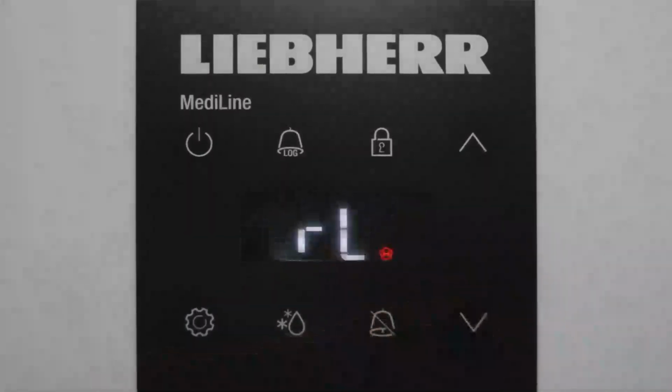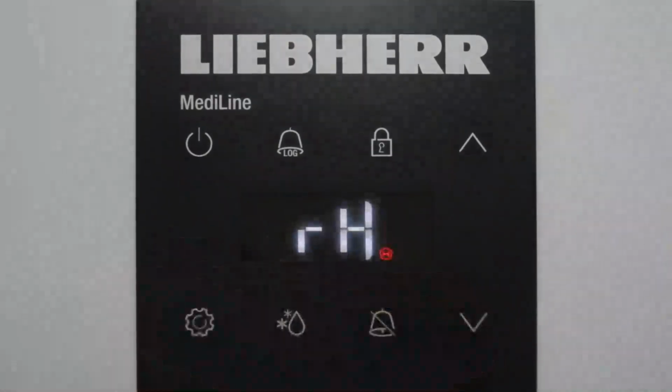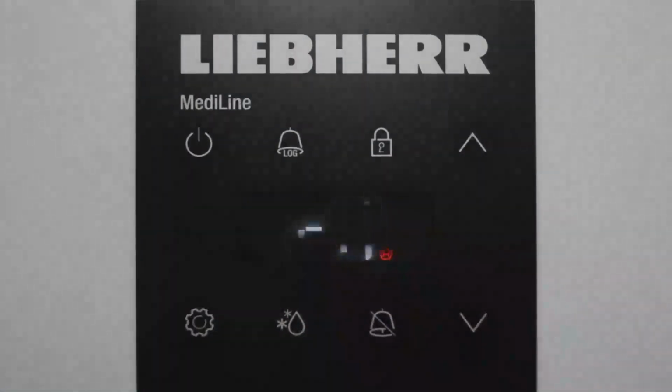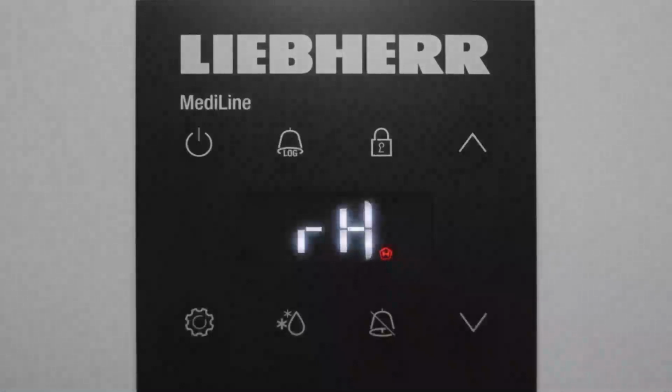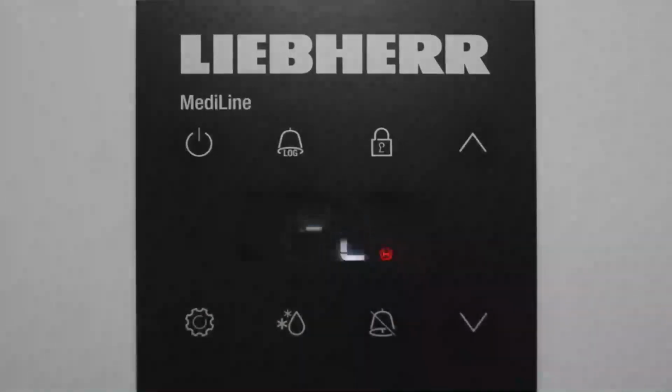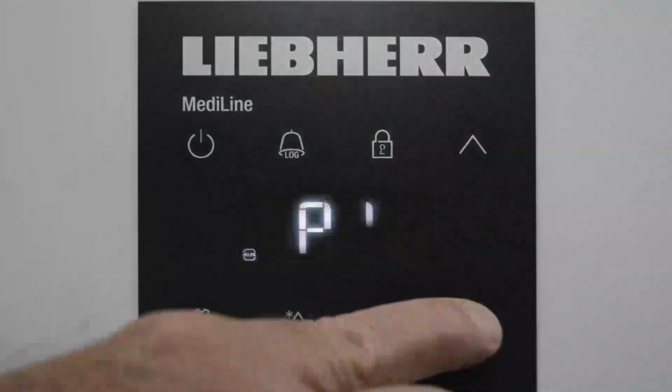Arrow down once more will give you RL. That's the minimum temperature recorded log. That will be covered in another video, so I'll bypass that. RH is the maximum temperature recorded inside the log. Again, that will be covered in another video, so I'll skip past that. One more down is the number of hours, RT, that the temperature log has been running since last reset. Again, that will be covered in another video, so I'll bypass that.